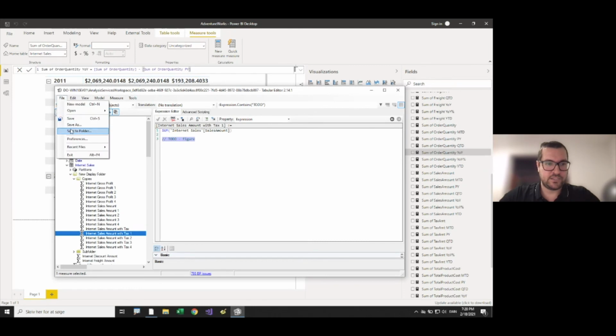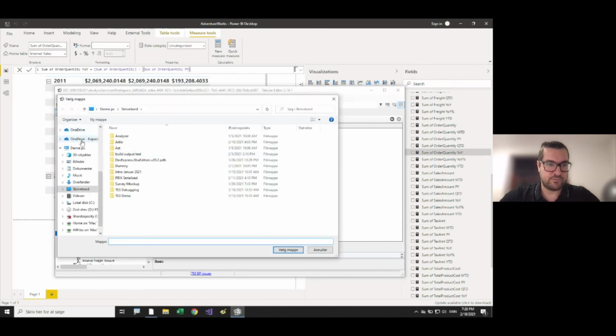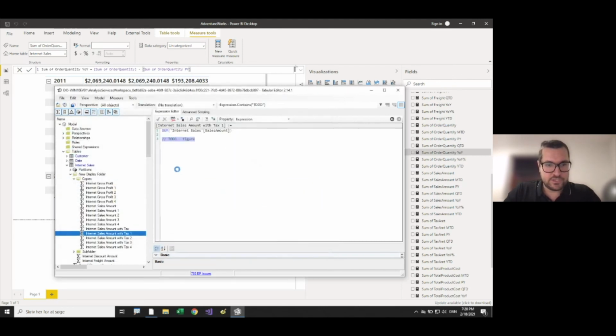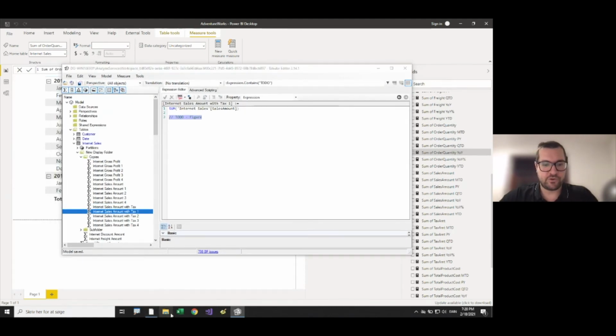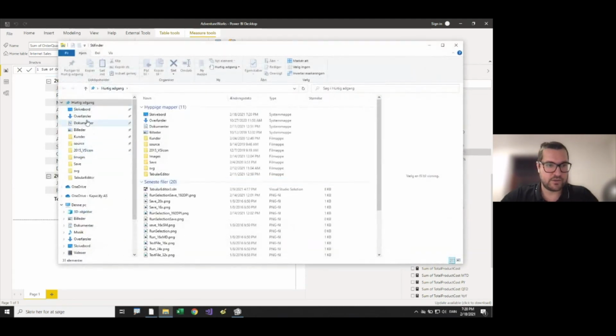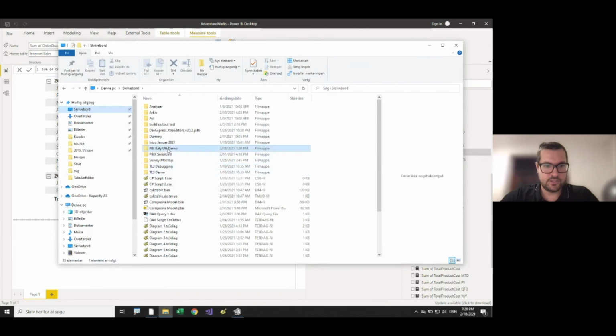And now I take this model and I save it to a folder structure. So let me just put a new folder here on my desktop. Let's create a new folder for that. And then we choose this. And now Tabular Editor is going to save the model metadata into this folder. So let me show you what this looks like on the disk here.